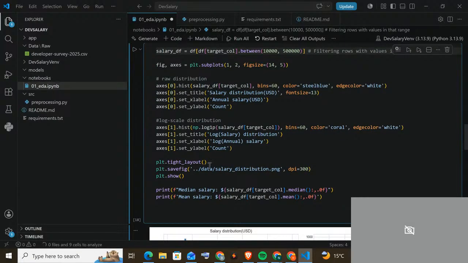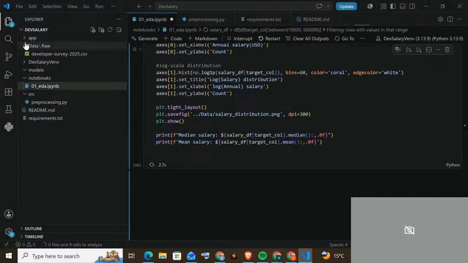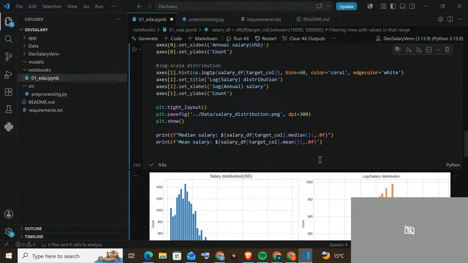Okay, plt.tight_layout, plt.savefig. Now we are going to save them in data, and let me change this to capital D, because of how I've saved mine here. All right. So we're going to save, DPI 300, plt.show. Now let's run this. It's going to save in my data folder here. If I don't have that, it will bring an error.